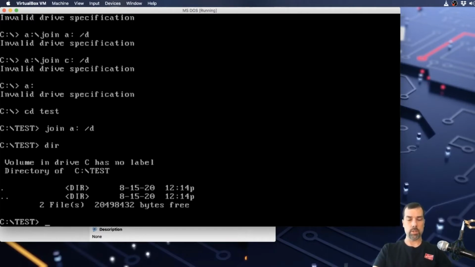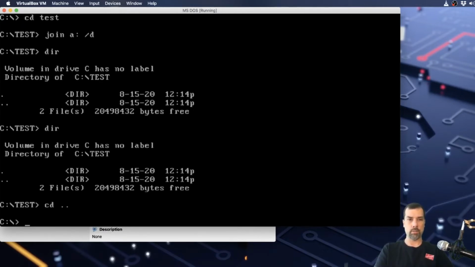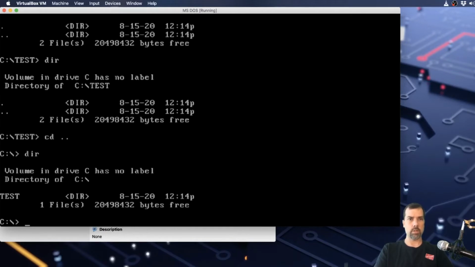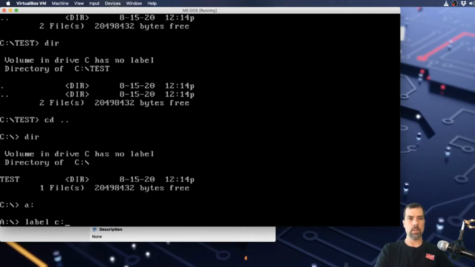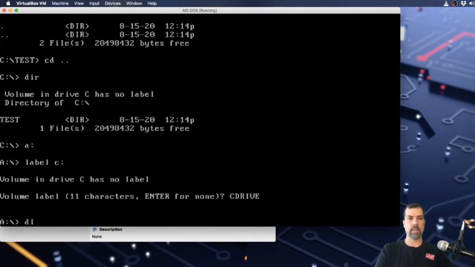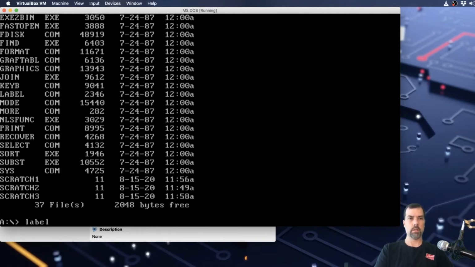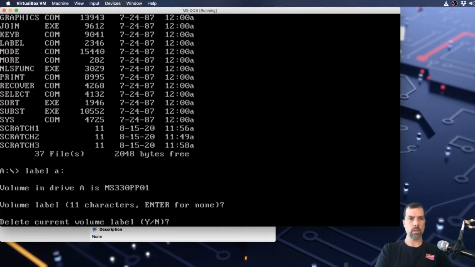So now we're on the C drive, in the test folder. There's nothing in the test folder because I have unjoined the A drive from it. Let's go back to the root directory. There's the test folder. This drive has no label. Let's go to the A drive and run label C:. It should tell me that it has no label and ask if I want to create one. Let's call it C drive. Now if we're on the A drive, you can see that the label on the A drive is MS330PP01, which is what it was before. I didn't want to enter a new one. No, I don't want to change it.